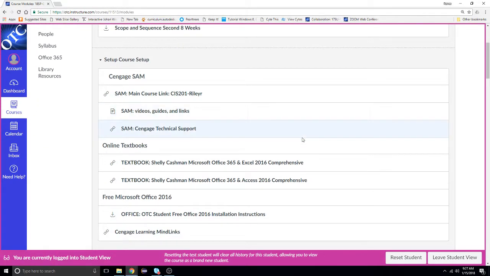I'm looking at our setup section, and I may jump around a little bit, so bear with me. First, I want to talk about the free copy of Microsoft Office 2016. We will be using an automated system, SAM, which will grade your assignments automatically, and that means that your assignments have to comply with the SAM requirements. And one of those requirements is using Office 2016 or Office 365.